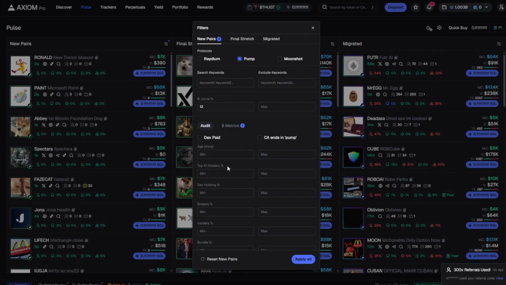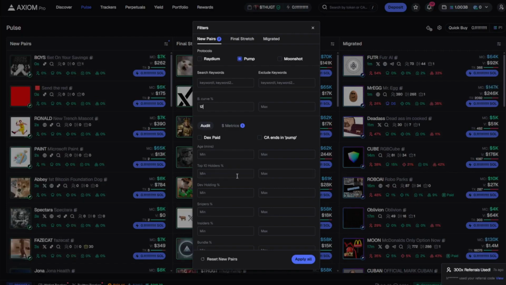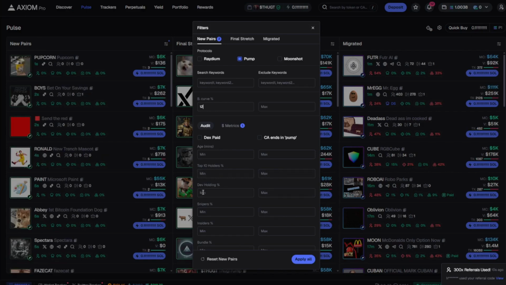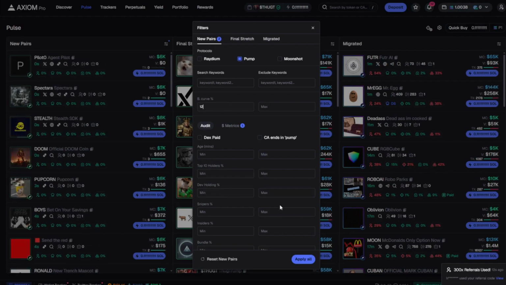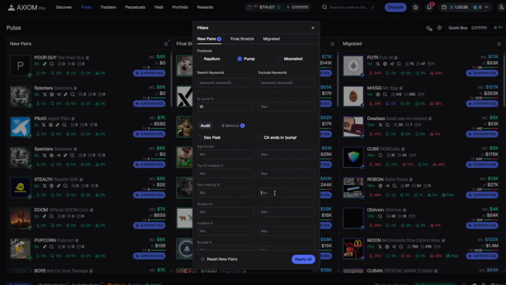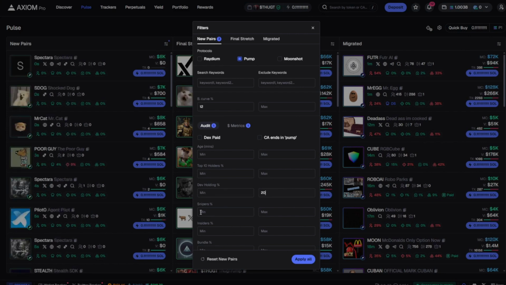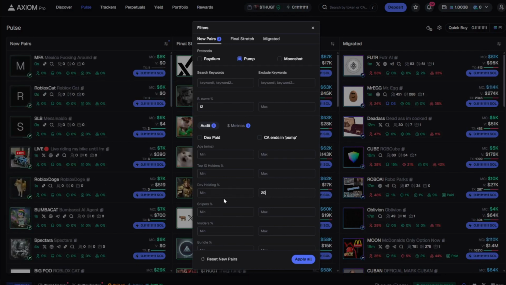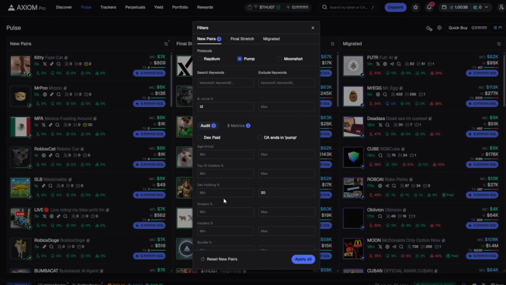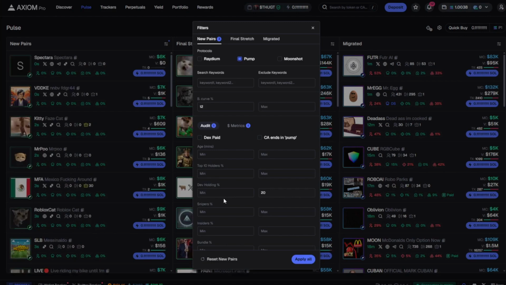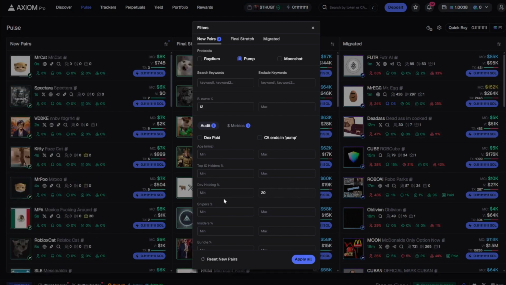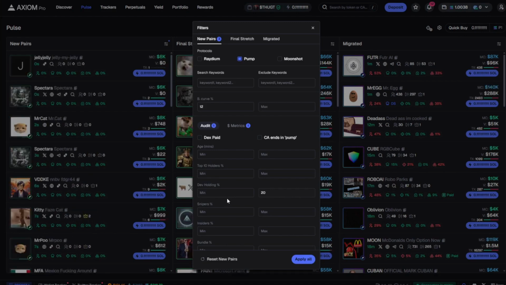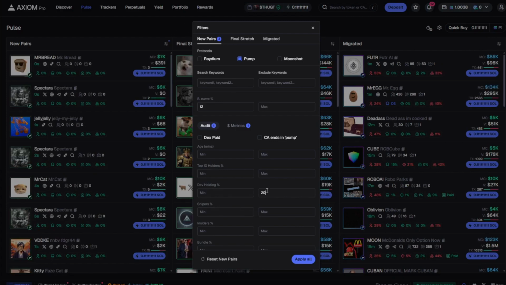Age, I'm going to leave that. Top 10 holders, I'm going to leave that as well. Dev holding, I'm going to leave that as well, but if you want to, you can probably set that to 20, but I'm personally going to leave it. I feel like sometimes you do have tokens where they snipe a large supply and then they spread it out and send it to a larger wallet or something like that. So maybe the dev might snipe it, but yeah, I'll set it to 20.